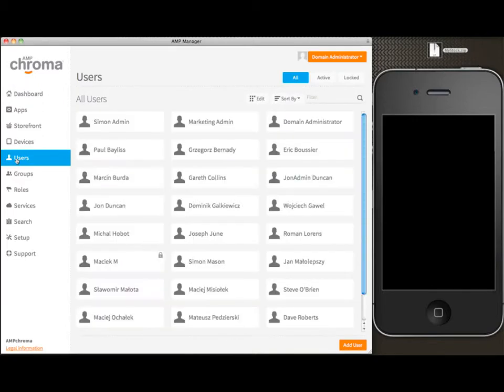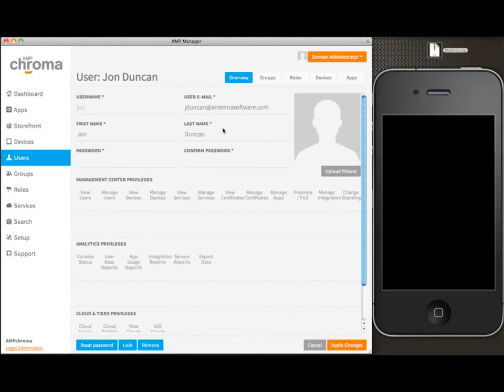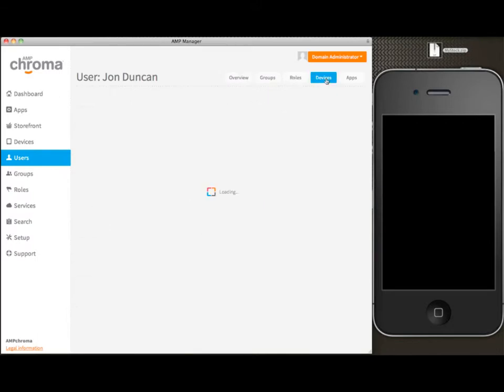Clicking on Users shows us the user population of this mobile enterprise. To find a specific user named John Duncan, we use the search feature and select him from the results to display John's complete profile and all of his access privileges. The tabs across the top show each user's assigned groups, roles, devices, and apps. As we can see, there are no devices assigned to John, and John belongs to a group called Trading Desk.